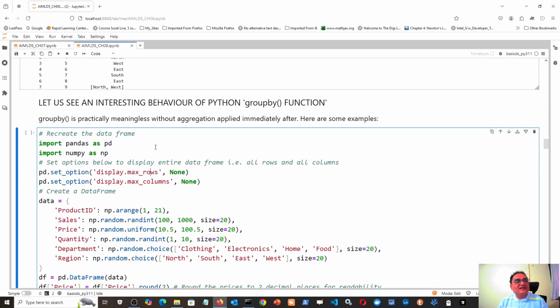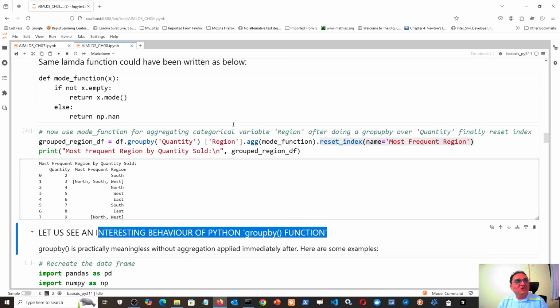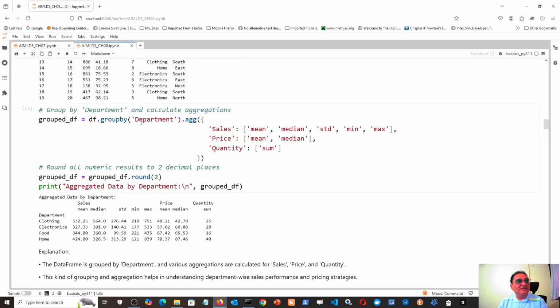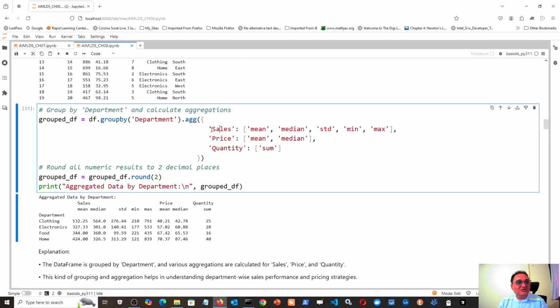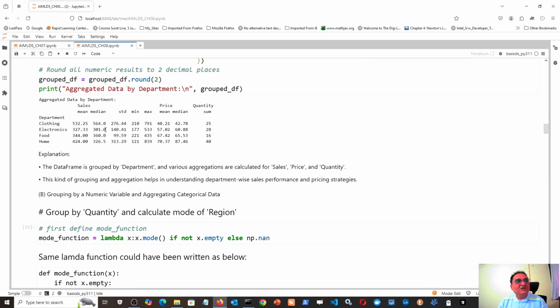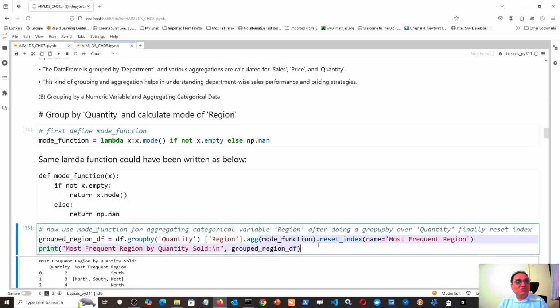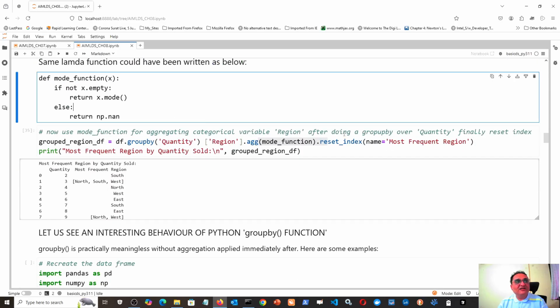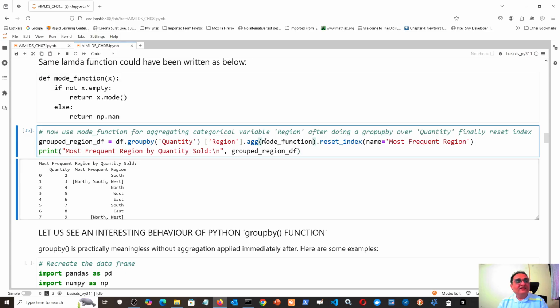Now I have said again and again that group by is meaningless without some aggregation. In the previous case we did group by, but then we aggregated over these three numeric columns and found mean, median, etc. Similarly, in this case we grouped by quantity, and we aggregated by this categorical column region. I cannot find the mean of south, north, etc., clearly, so I can find only the mode. So I use the mode function. Of course, I had to define that function first, either by the ordinary method or by the lambda function method. And once you aggregate, if you want to get the result in a particular manner, that is fine. Otherwise, you can avoid that. So aggregate by using the mode function, and then print the output, so that you get this kind of output.